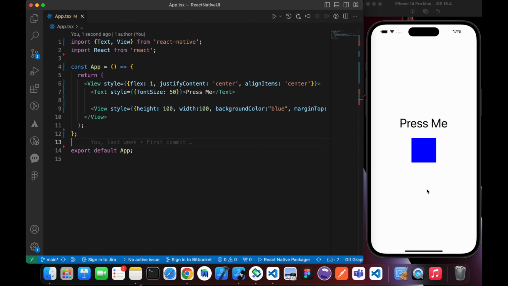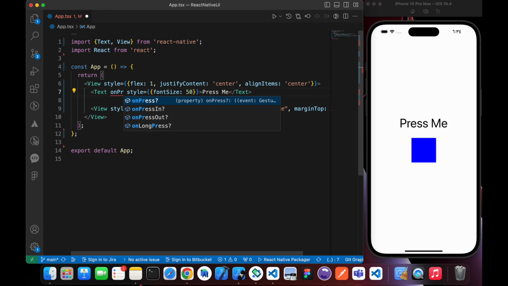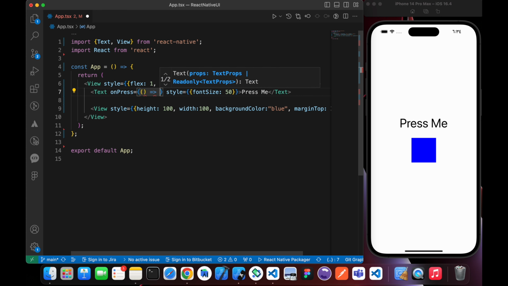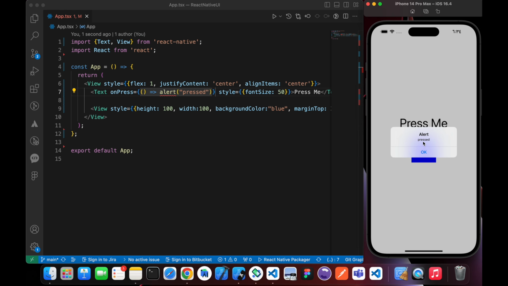In React Native and in mobile development, sometimes we need to make our components pressable. For example, what if I want to press on this text and make something? Or this blue view, what if I want to make something when I press on it? In text, there is a property called onPress. So we can use it, for example, to make an alert pressed. So it works, alert pressed.